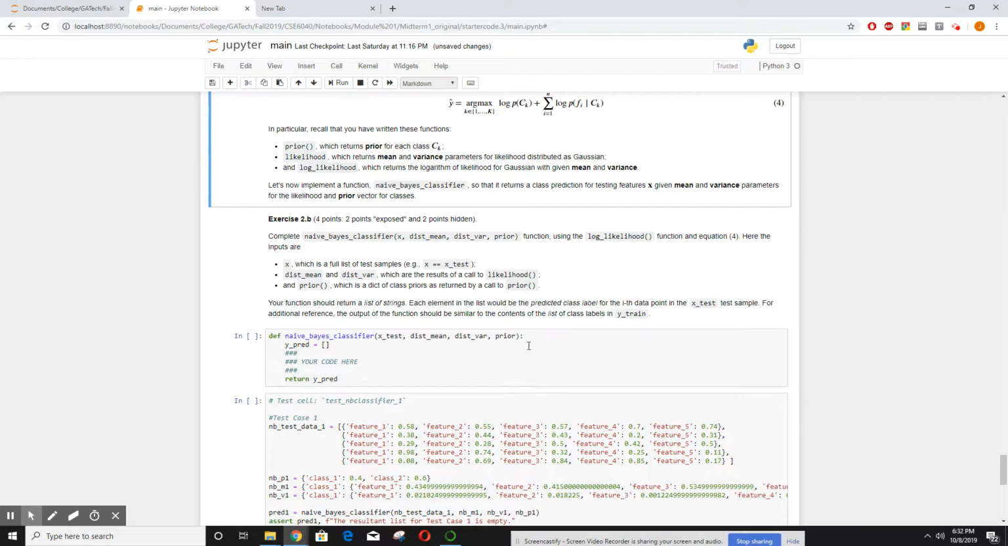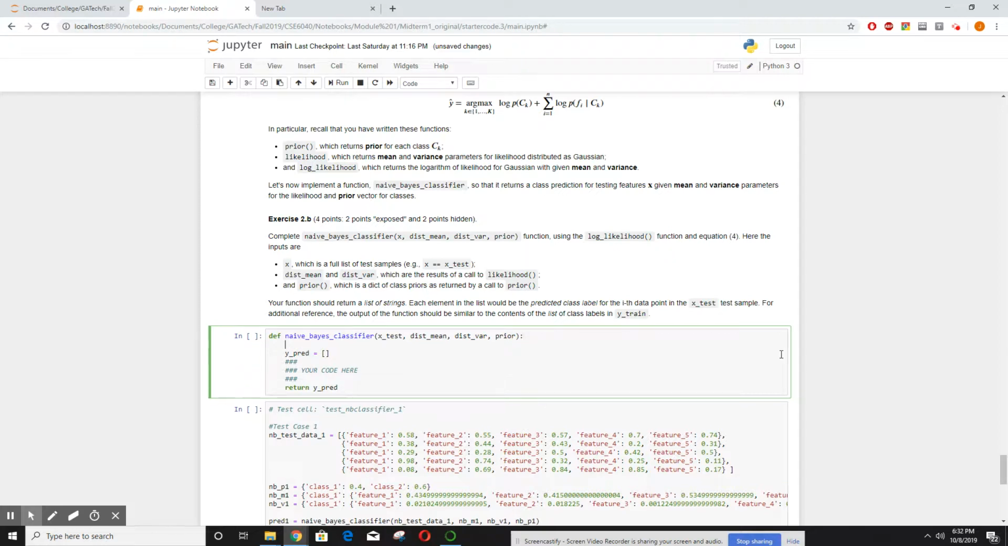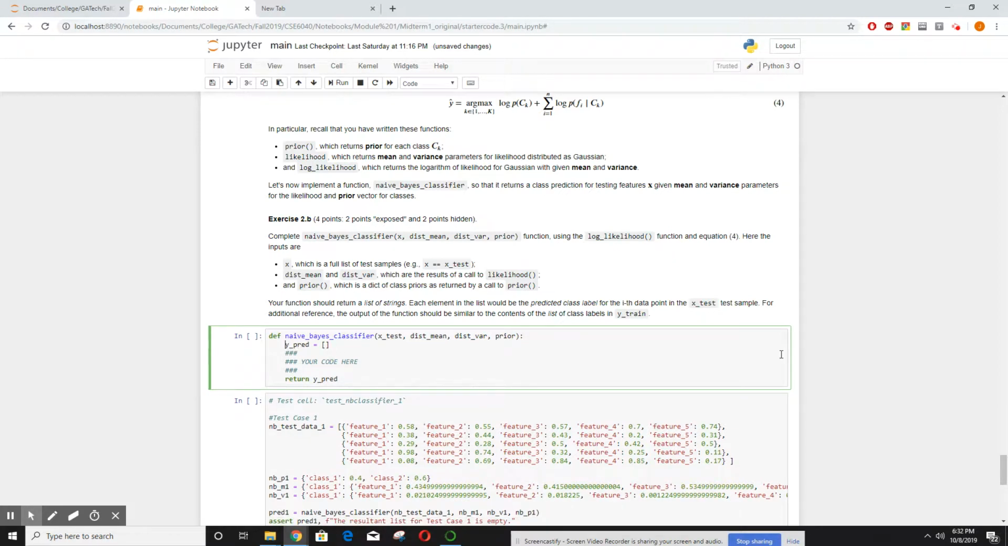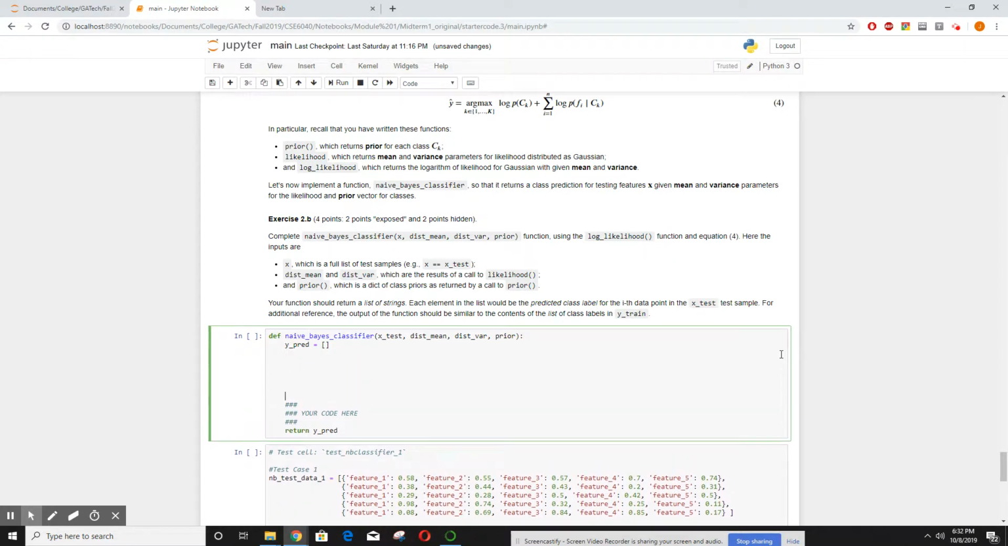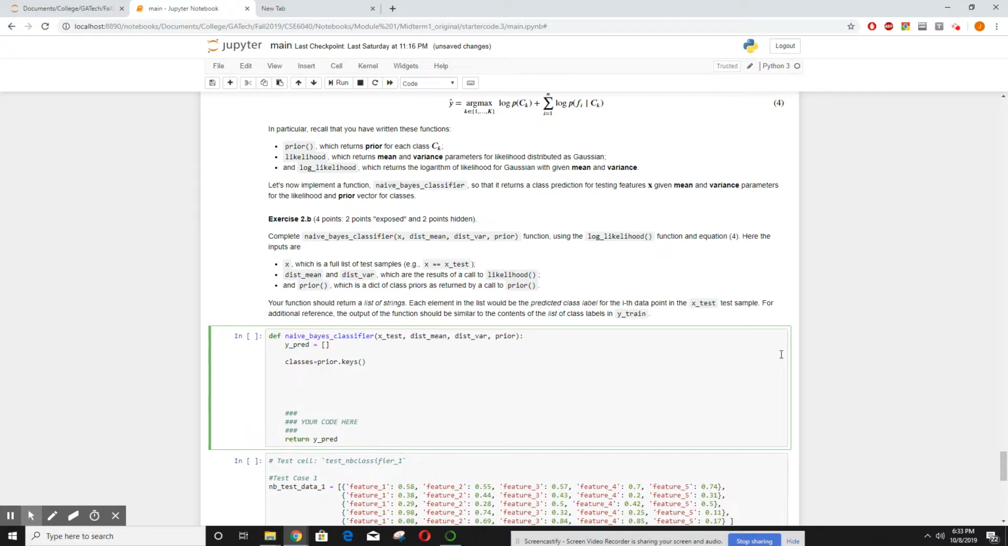This one I think was not too bad. Again, they're going to give us a list of test samples, then give us the means and the variances that we used through likelihood, and the list of priors. We'll get that Y prediction back. Get some blank space in there. Okay, so first off, what classes are we dealing with? Once we know what classes we're dealing with, now we know.